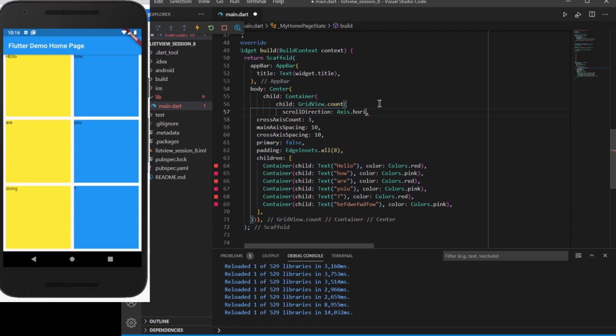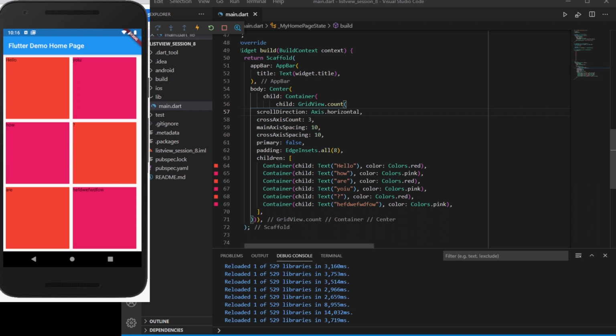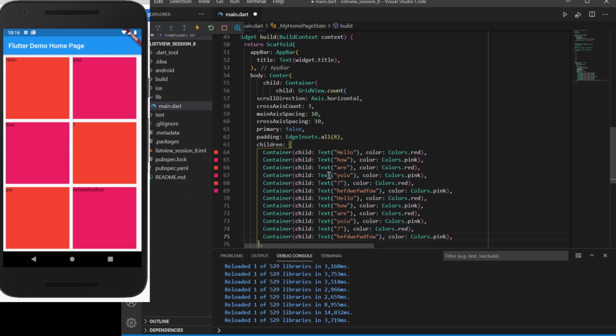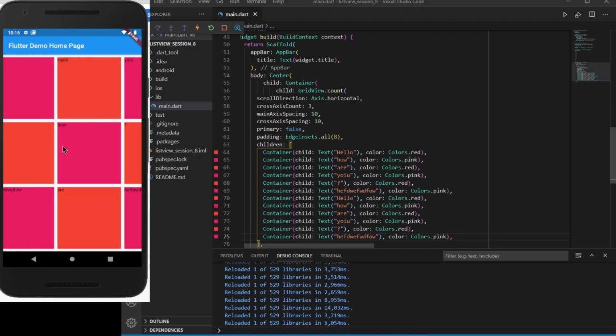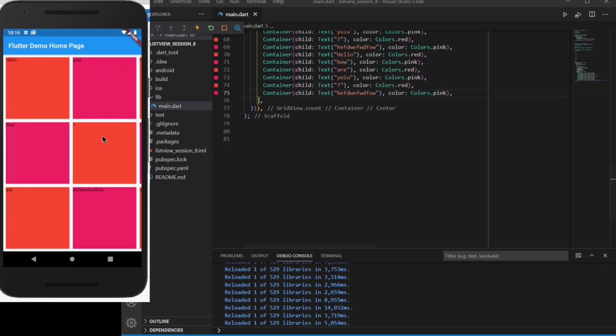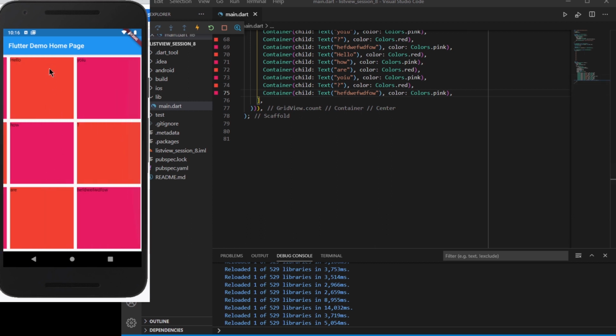Adding a comma and saving it again. I guess it does not have as many items as we need. Let's save it again. So you can see here that it is displaying the items in the form of a horizontally scrollable grid view with the help of GridView.count. So it is not exceeding the default screen size, and it is providing us a grid view in the form of a horizontally scrollable thing.